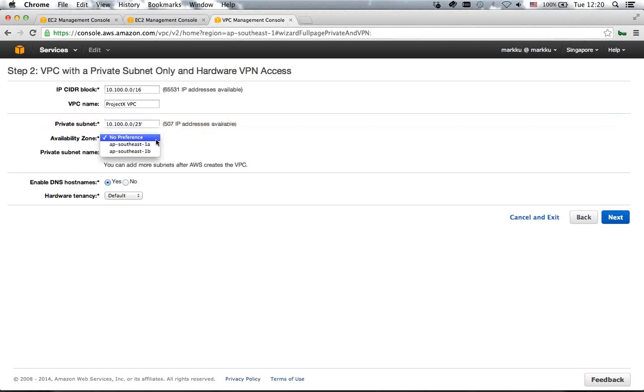I need to specify the availability zone. So for the first subnet, I specify availability zone 1A. Later on, we will create another subnet in the second availability zone. And I will give this a name, VPC 1A. I will want DNS host names to work, and I'm fine with the default hardware tenancy.